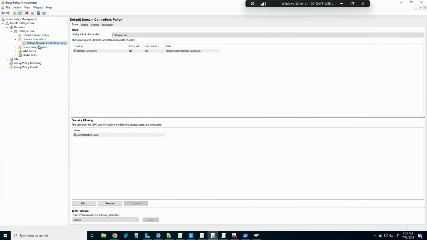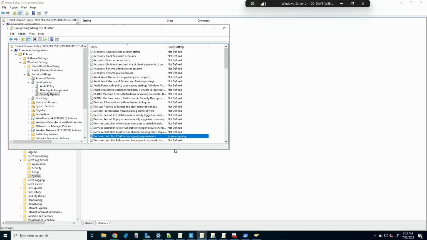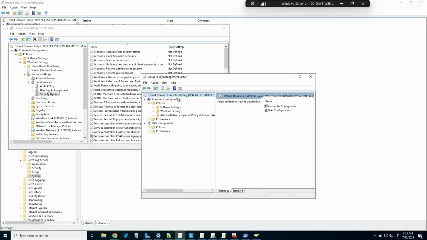This is the default domain policy, and I've got so many tabs open here. Group policy management, there we go. This is the default domain controller's policy versus the default domain policy. So if I edit the domain controller's policy, which I did, I've now got that open in one of these many tabs. Default domain policy. How many tabs do I have open here? Domain controllers policy. And then if I go into Notepad++, because I'll show you exactly where that is.